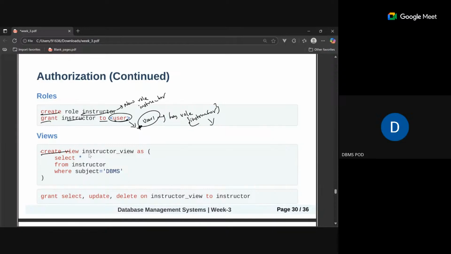Create view, this is the view name, instructor view, and select all from instructor where subject equal to DBMS. So basically it will list all the instructors in the DBMS subject, right? Instead of querying everything, this will automatically give all the instructors who are teaching DBMS.